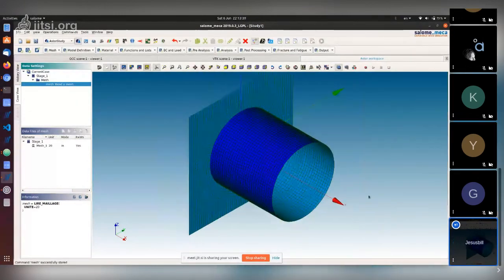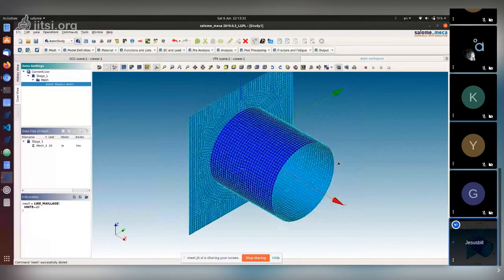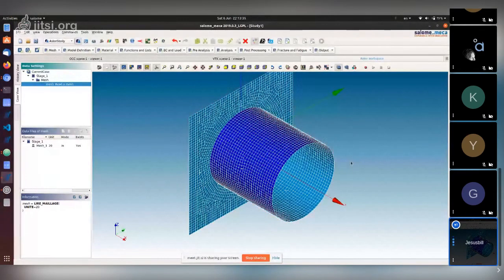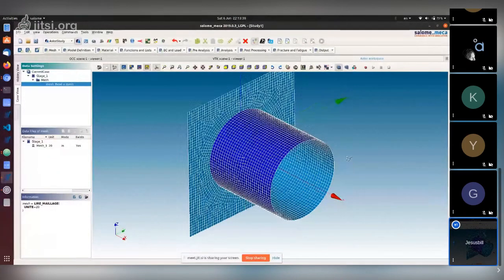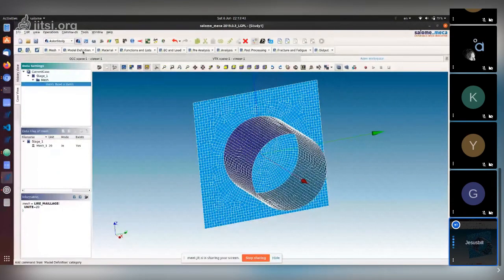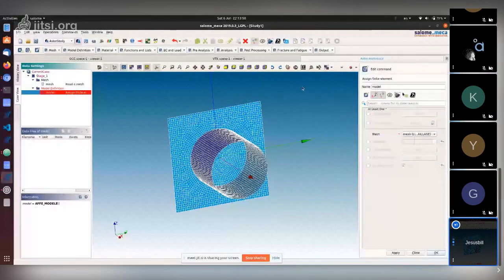Okay. And we have our mesh. Okay, yes. And the next thing is that we want to create a model. So we want to tell the program what kind of analysis we want to do.